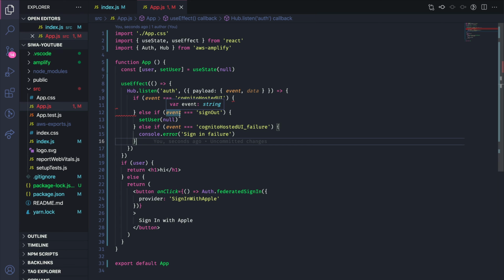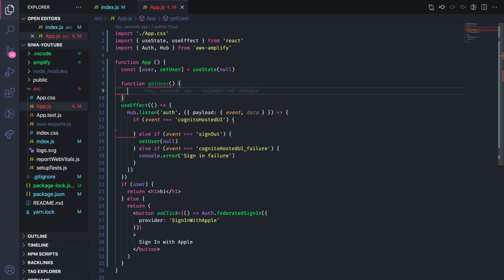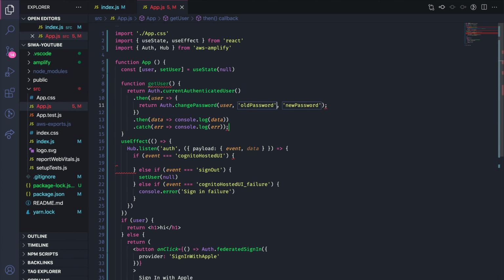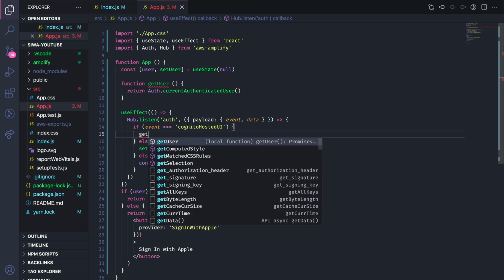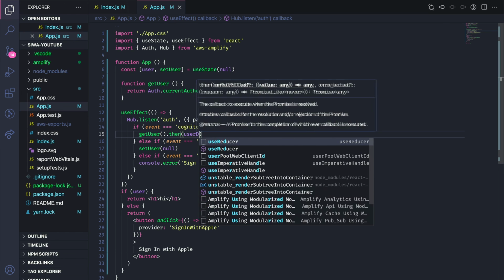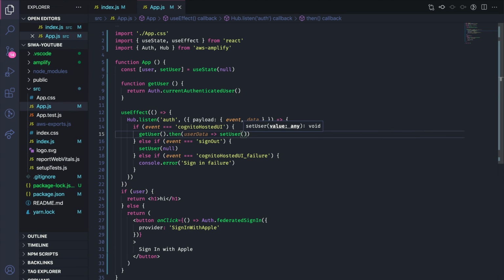So then what we need to do now is this getUser and then set our user with that user that we're getting. So function getUser, and we'll do return Auth.currentAuthenticatedUser. This is our getUser function here. We'll wait for the current authenticated user. And then what we'll do right here is we'll do getUser, and then with that user data that comes back, we'll go ahead and do setUser with that user data.